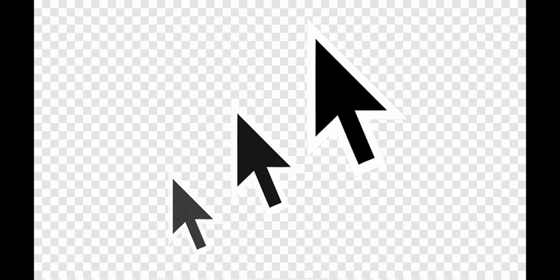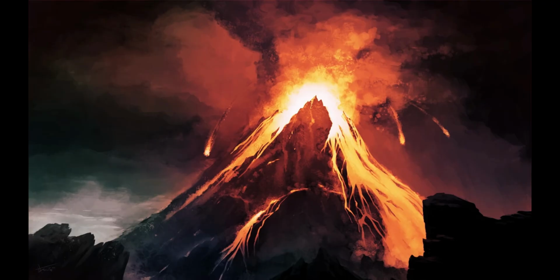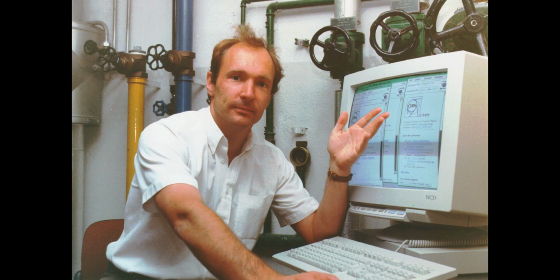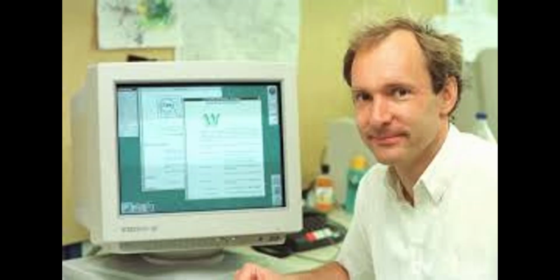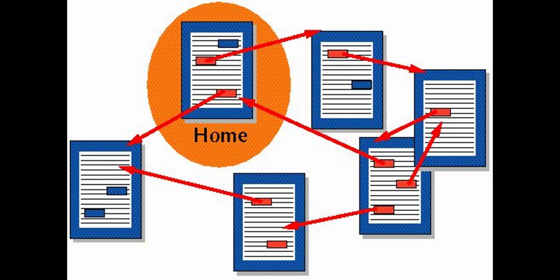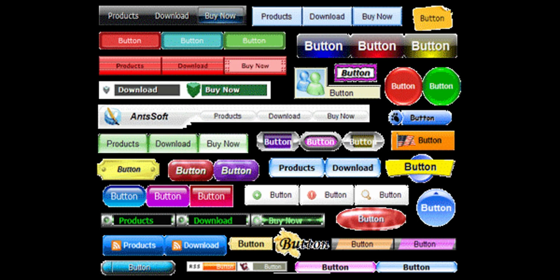The rise of the World Wide Web. The invention of the World Wide Web in 1989 by Sir Tim Berners-Lee marked a significant turning point in the evolution of the pointing hand cursor. Berners-Lee's vision of a global information system hinged on the idea of hypertext, text that could be linked to other texts or resources. To navigate this interconnected web of information, users needed a way to identify clickable links.